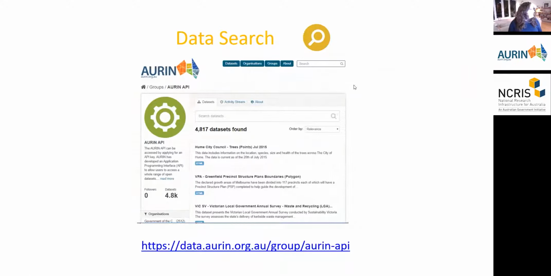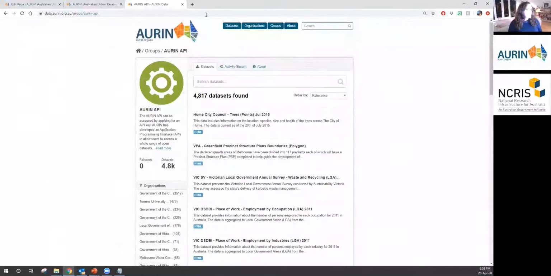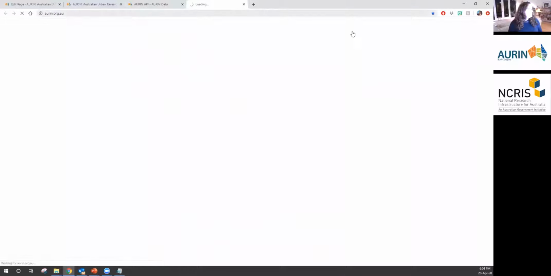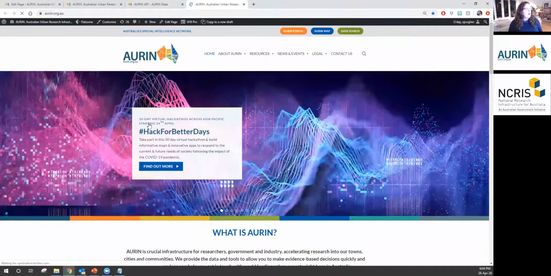Can you see that? So this is our data catalog, data.aurin. Oh, that's straight back to the website. Hold on, let it load. Apologies for my internet connection. Here we are at the main page of AURIN, and up here you can see there's a data search button.